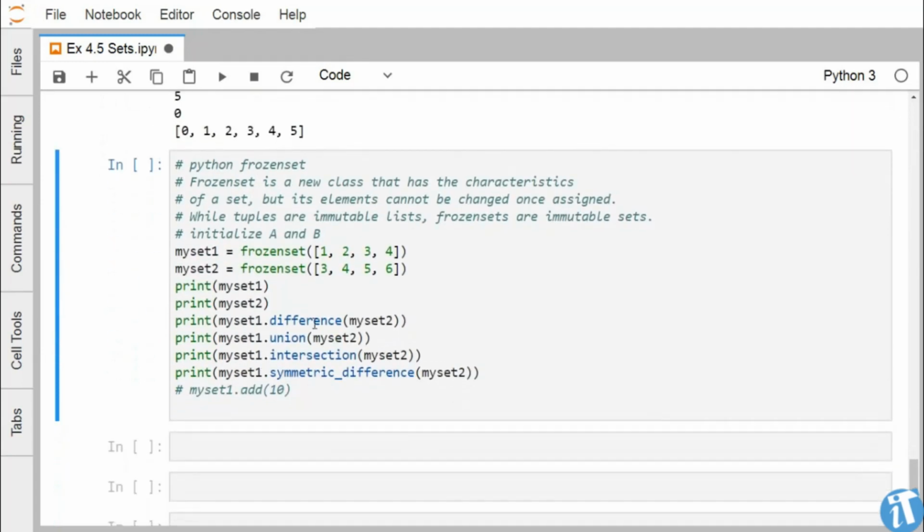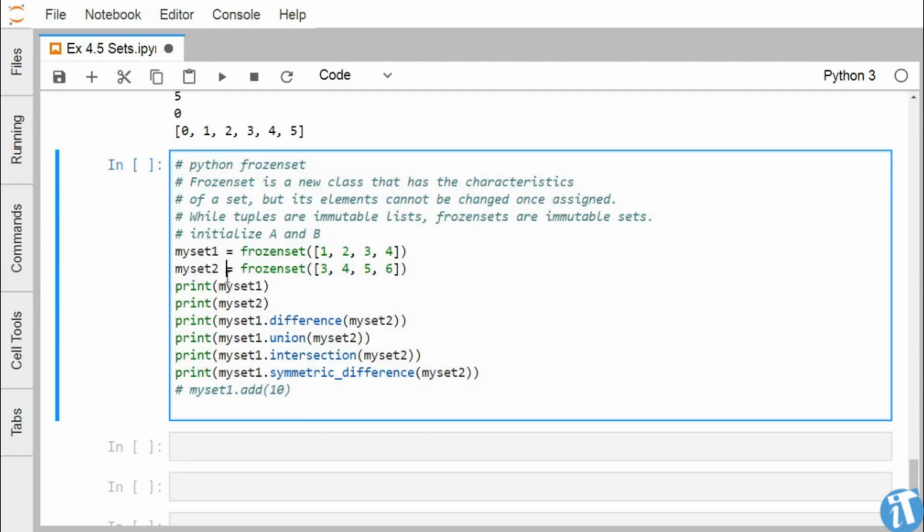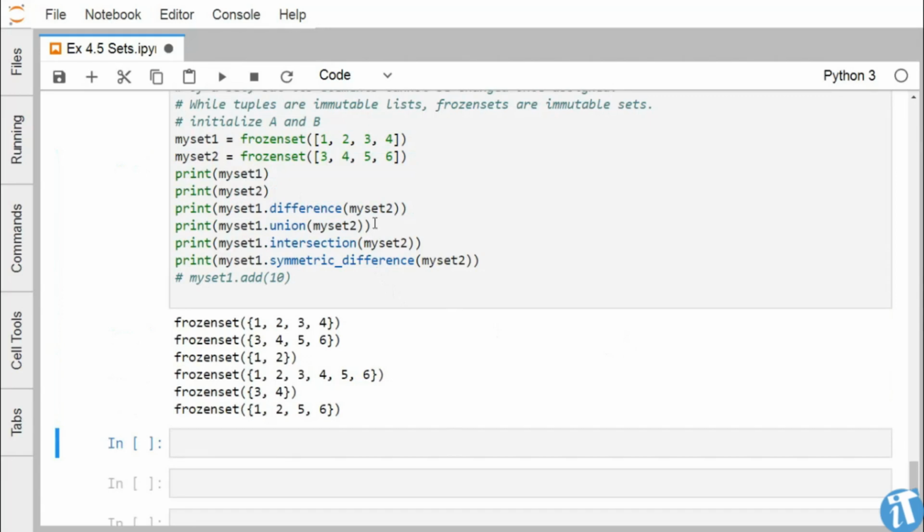We have this frozen set. Python frozen set is a new class that has the characteristic of a set, but its elements cannot be changed once assigned. So while tuples are immutable lists, frozen sets are immutable sets here. We cannot do any kind of update or change on this frozen set. Here we have defined two frozen sets, my set 1 and my set 2, and then we print them. So the values have got printed.